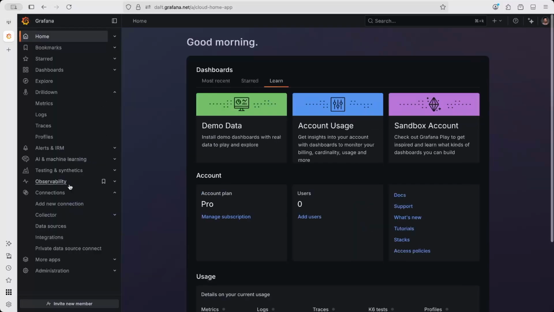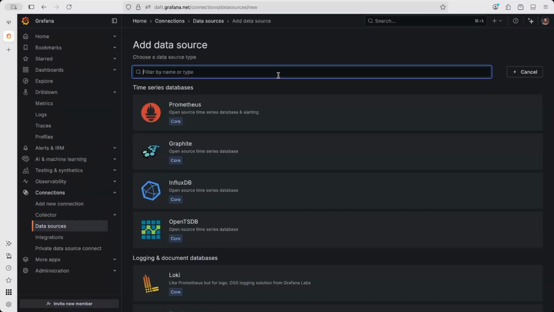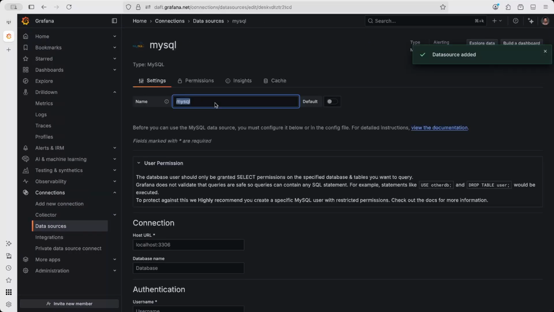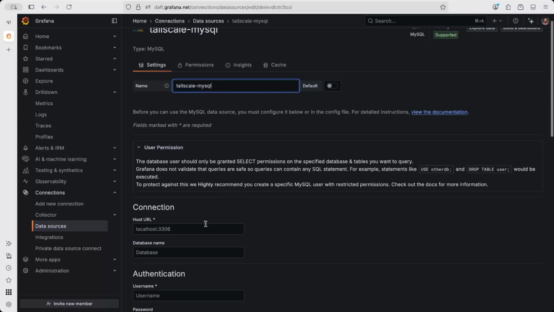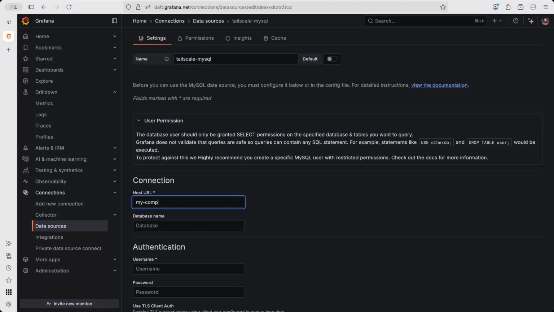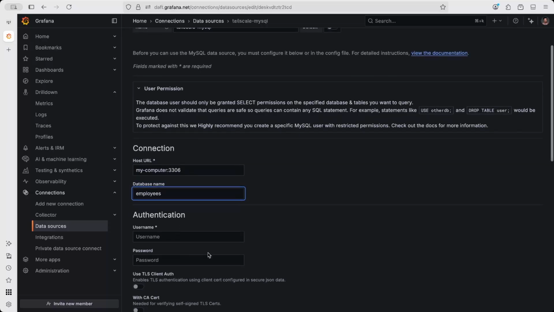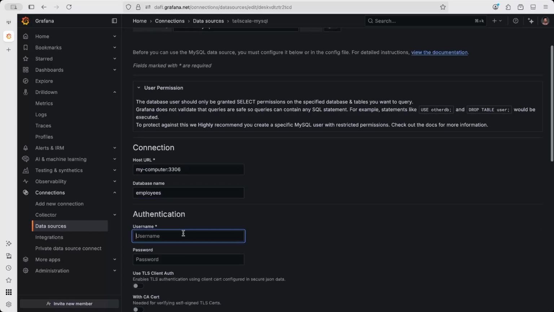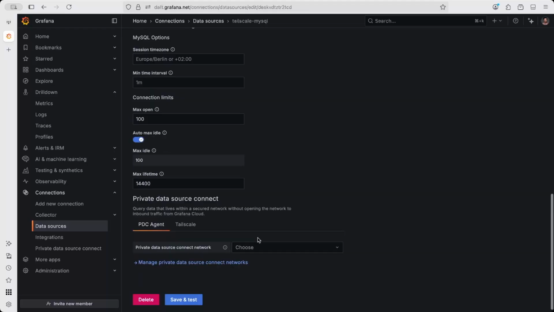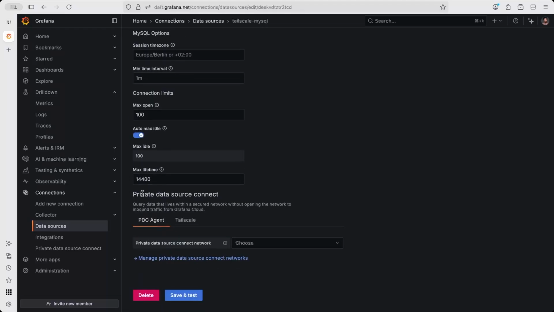From here, I'll create a new data source, a MySQL one. I'll use the machine name on my tailnet as the host name with a port. I have a sample employees database running on that database instance, and I created some authentication. And then under the Private Data Source Connect section here, I can click on this new Tailscale tab.